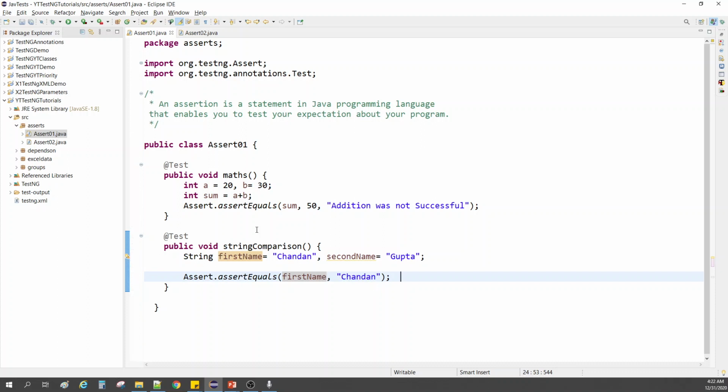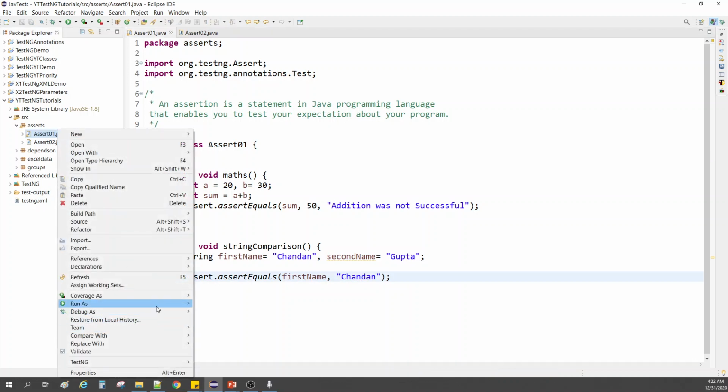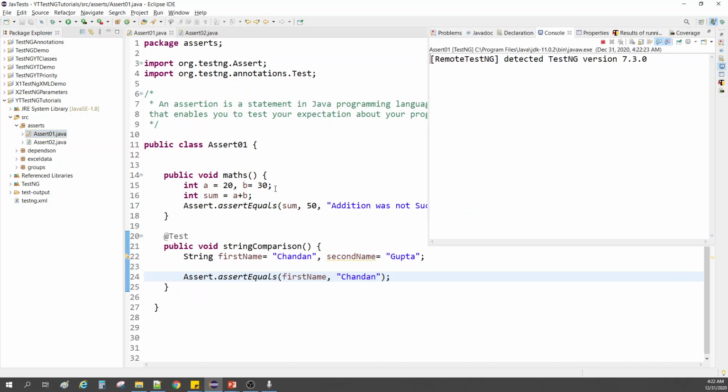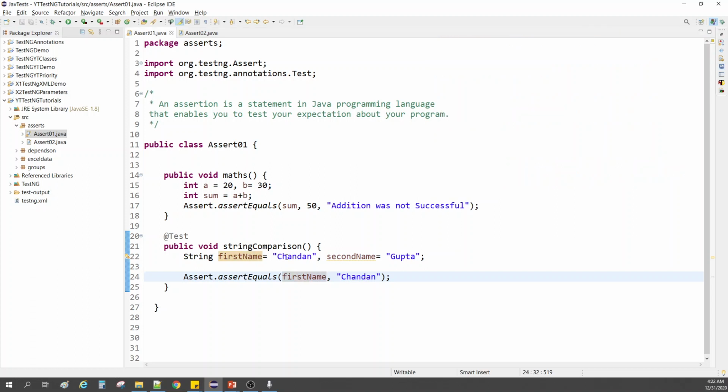So let me just run this. Let me not run the first test, let me just remove that. This time it will run only one TestNG test, and let's see what happens. Yeah, we can see that the string comparison passed successfully. All right, no error. The reason is the first name is Chandan, and I'm expecting Chandan there, right? So all good. Now, in case instead of Chandan, I put Gupta, that is not the first name, so this will ideally fail.